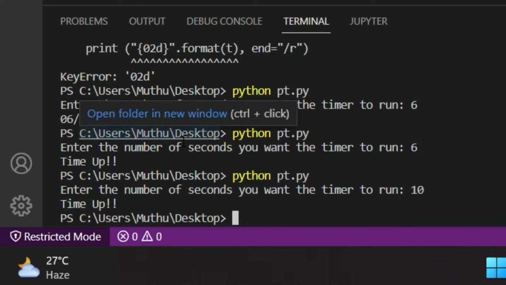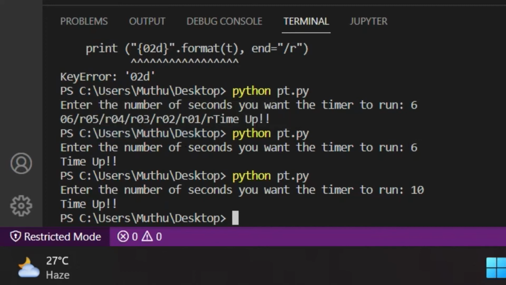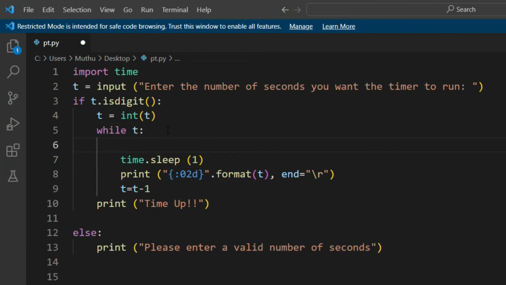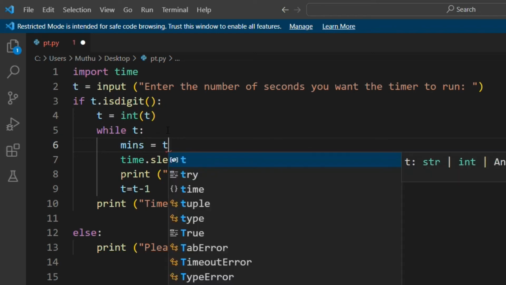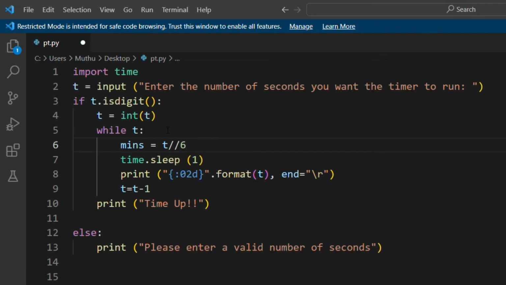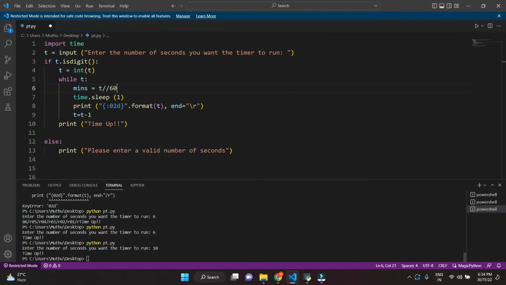Now everything is working fine, but I need to add minutes also. My timer has only seconds. So I'll add the minutes section here. Minutes equals t divided by 60. What this means is I'll have only the numbers before the decimal point. Whatever is after the decimal point, it will cut off. I'll run this and show here.